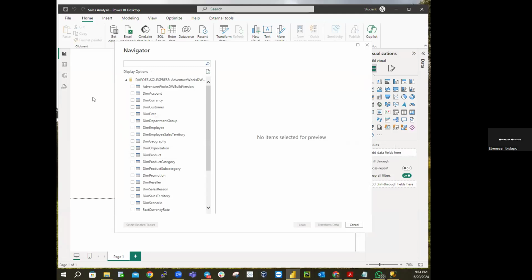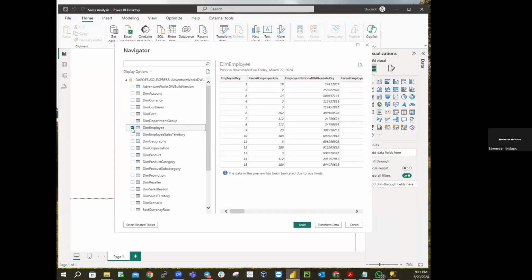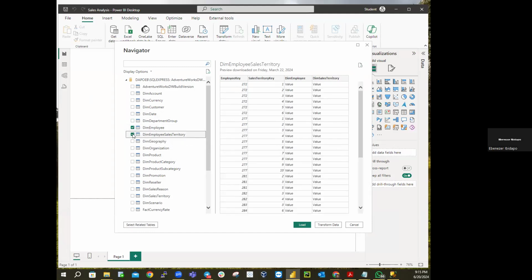Good. So here you are going to connect to these tables. These are the tables we want to use for our projects. So first table is dim employee. Second table is dim. You check this time around. If you remember last week, I just had to click on them, but today you are going to click on the box beside it. Check it. Make sure you check it. Then check dim employee sales territory.